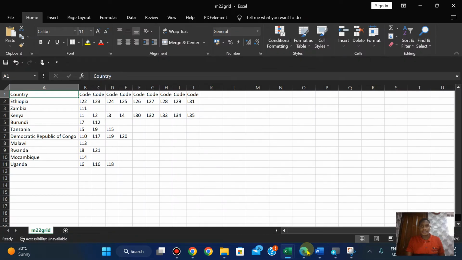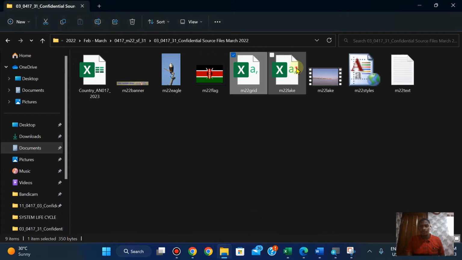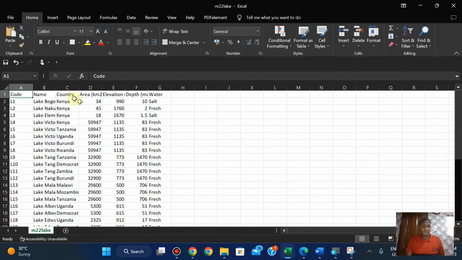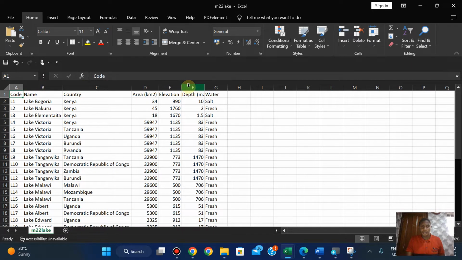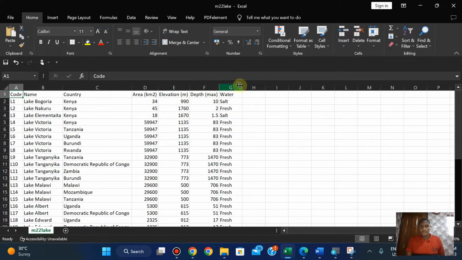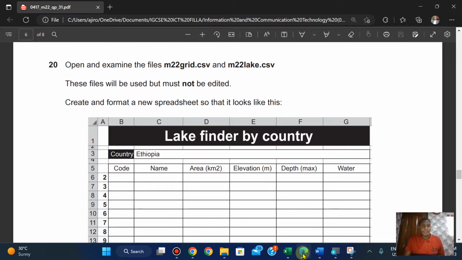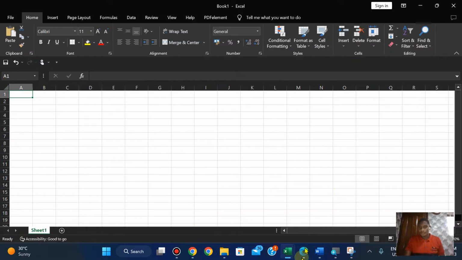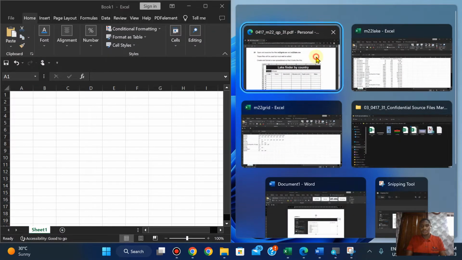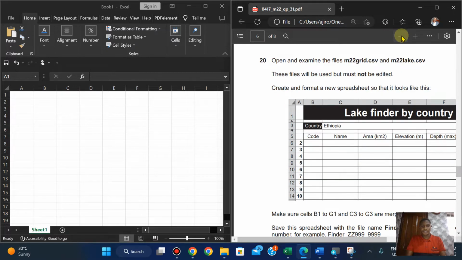And this is for, so let me open the lake. So what is, it seems we don't have anything to work with, but let's see. These files will be used but not be edited. Create and format the new spreadsheet so that it looks like this. So I have this here already, so I'm just going to create it. So let's go ahead. I'm going to do this so I don't have to waste much time.